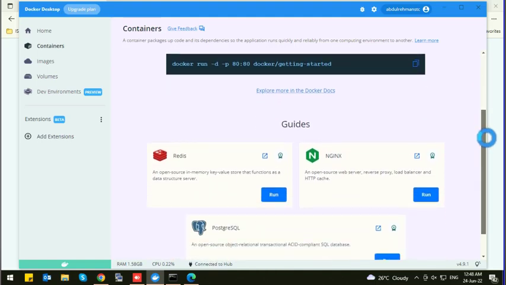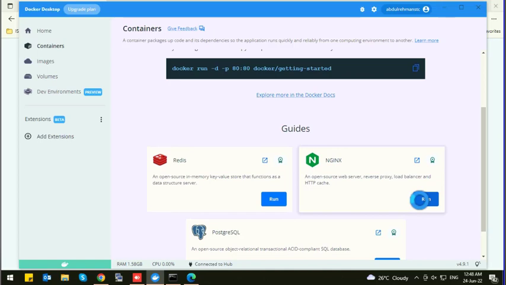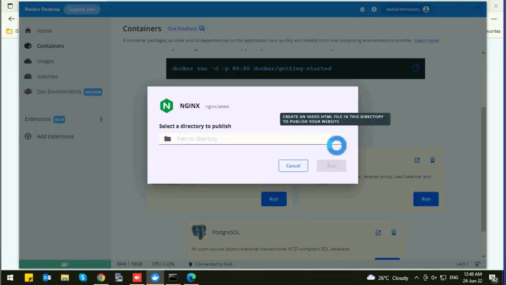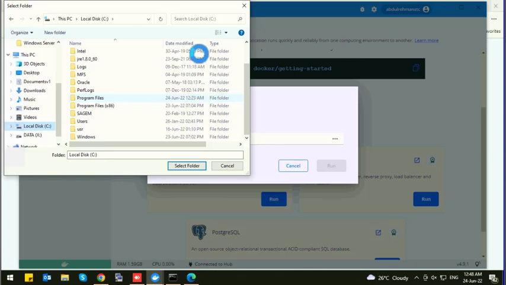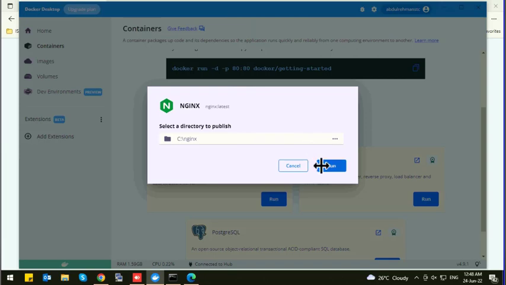So you can run Nginx. It will pull the Nginx image from Docker's Hub and run on your system. Now you need to define the path where you are going to store this image. So let's store it in C drive. Create a new folder named Nginx. Select folder. Now run Nginx image.